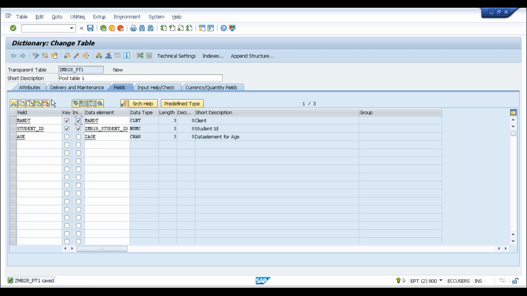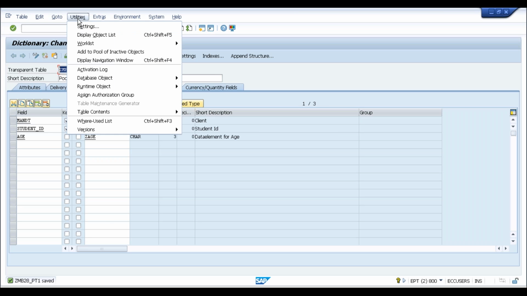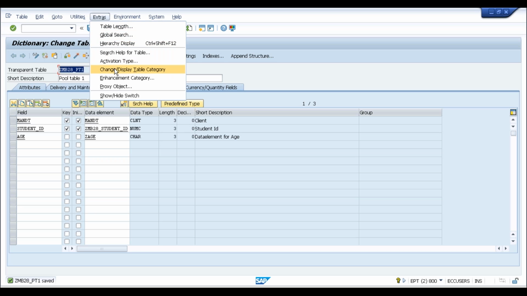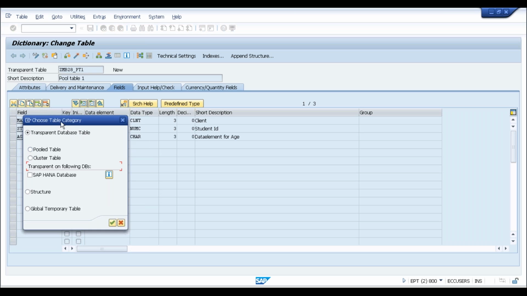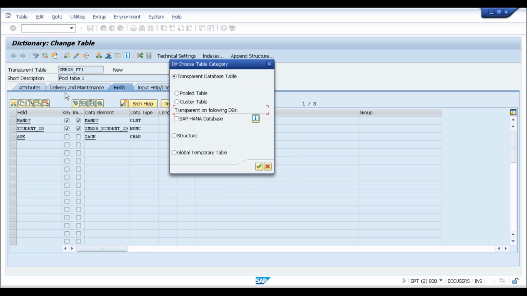So currently it is a transparent table. I want to mark it as a pool table. So what you can do, you can go to utilities, or maybe I think you can go to extras, and you can see the change or display table category. Click on this button, and you can see here you have the option. By default it is a transparent table, but I want to make it a pool table, right? And similarly, for cluster table, maybe I will show you later.